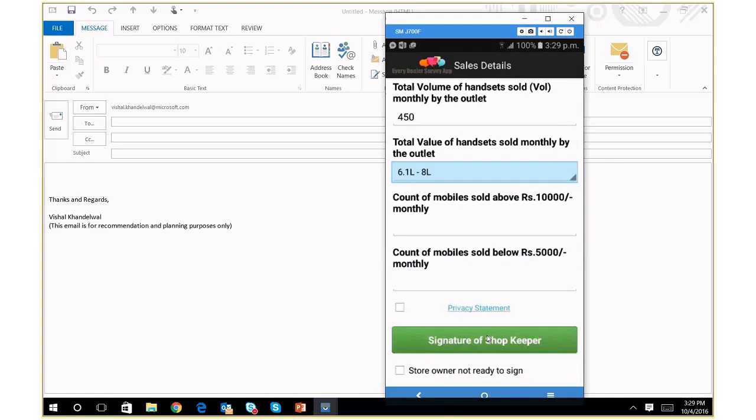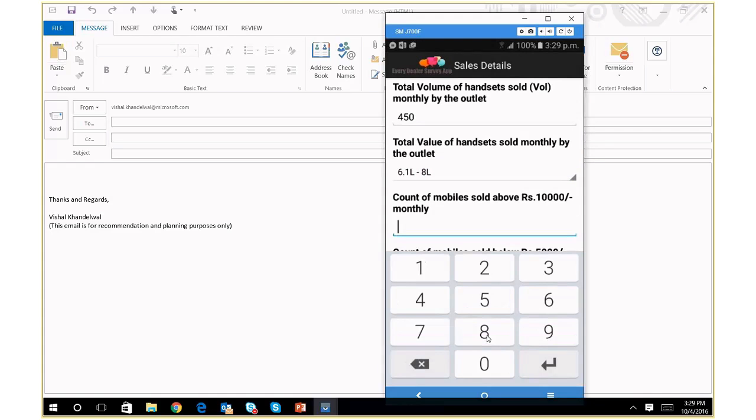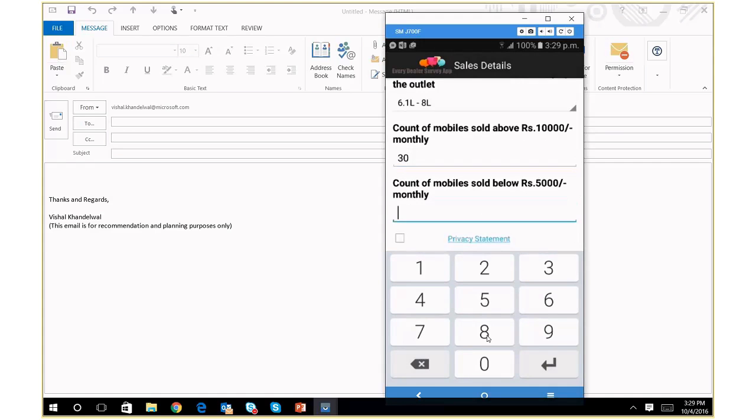The next question is how many mobile phones does the shop sell which are priced more than 10,000 rupees, and this outlet sells, for example, roughly around 30 mobile phones per month which are priced more than 10,000. The next question is how many mobile phones does the shop sell which are less than 5,000 price, and let's assume that the information the shopkeeper gives is 90 mobile phones.